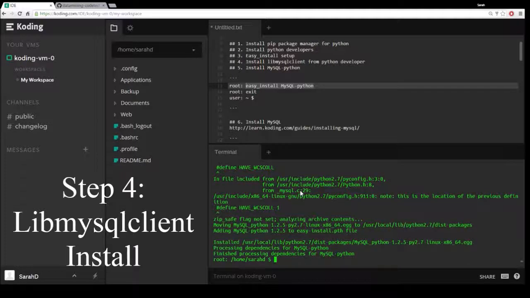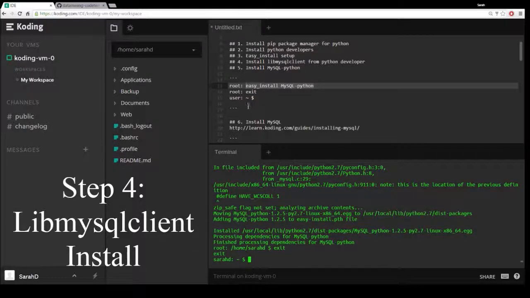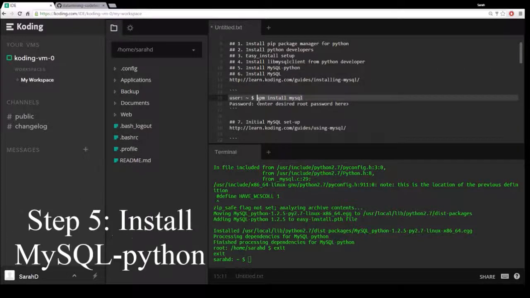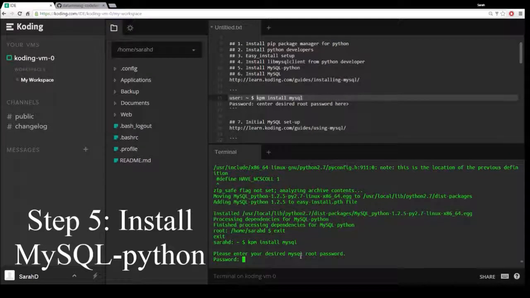Once we're through that, I'm going to exit, so I'm no longer in the super user. We don't want to be in there if we don't have to. We can make mistakes. I'm going to use the KPM package manager that comes with Koding and paste in our next line to start setting up MySQL.